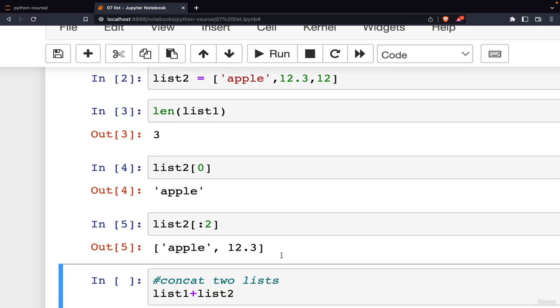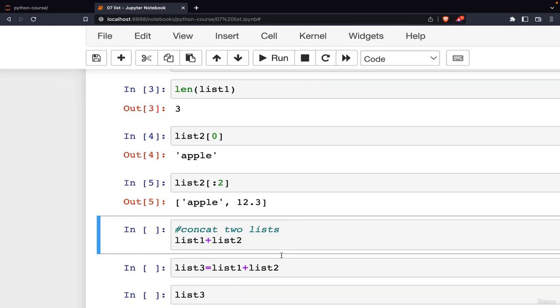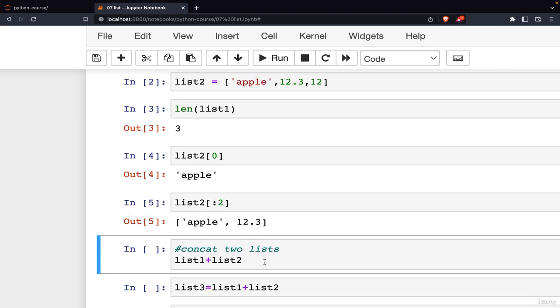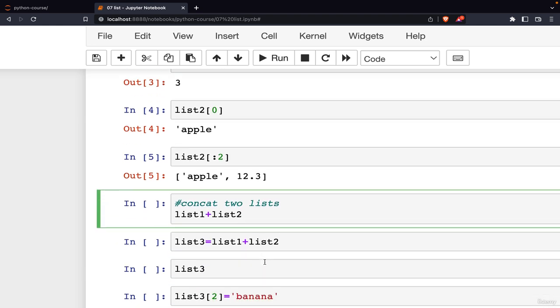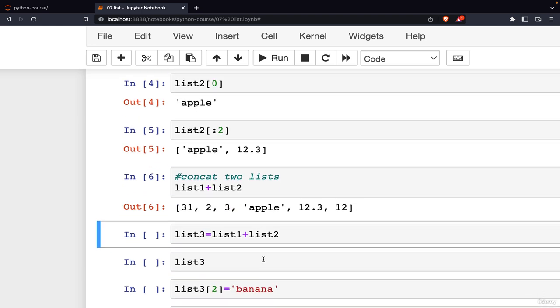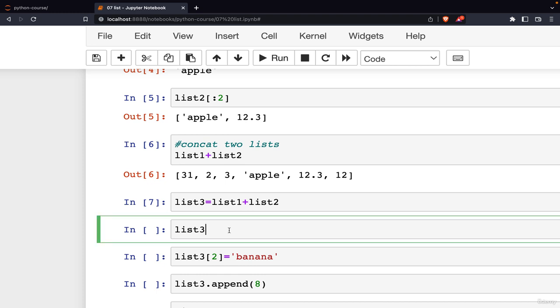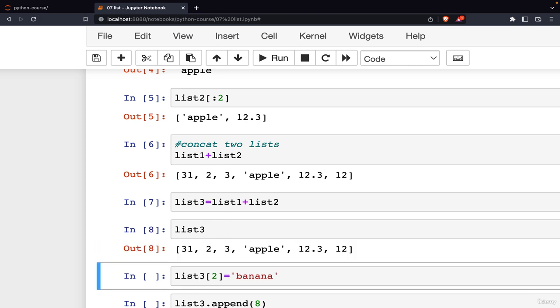And if you want to concatenate two lists, because we have 2 lists, we can just use the plus symbol to add them together. And if you want to store it into list3, you can use the equal sign. The list3 is equal to list1 plus list2. So now after we execute this line, we will get the list3.